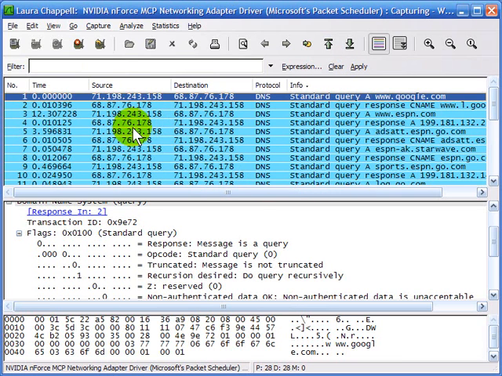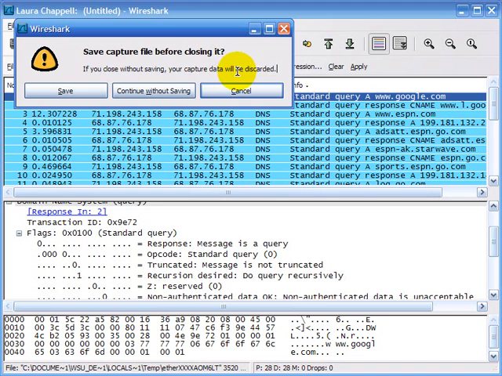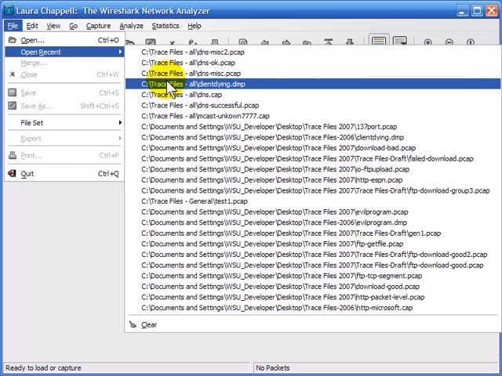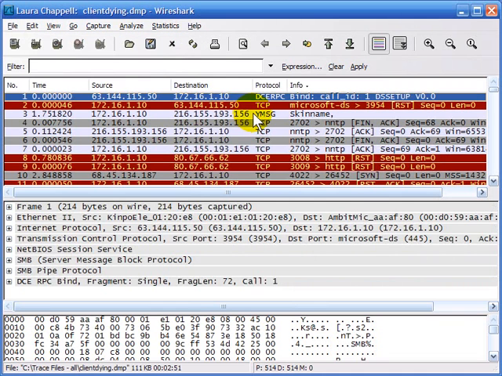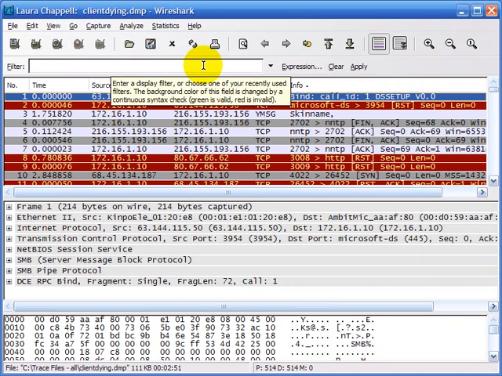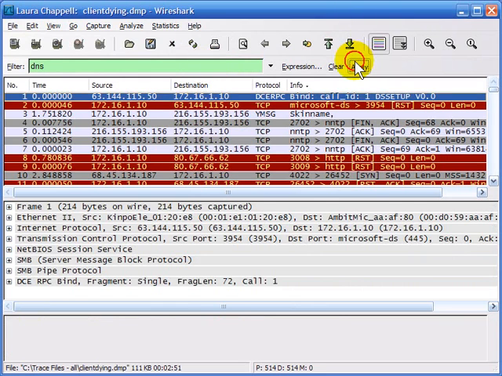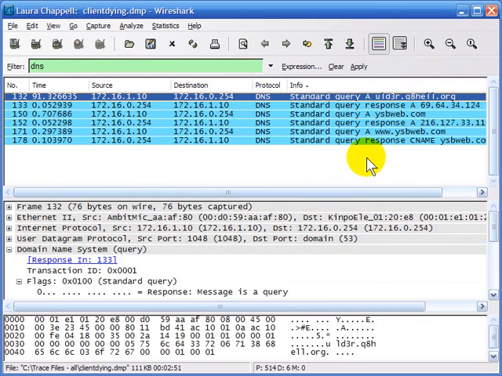And now I'll open up an existing trace file and pull all the DNS packets out of it using a display filter. So I'm going to stop capturing, clear all this out, continue without saving. Now I'll open up a recent trace file. This trace file is called client dying. It's very easy to pull all the DNS packets out of an existing trace file. All you have to do is, in the display filter area, just type in DNS. It's a recognized syntax name for a display filter. I click apply, and now we have all of the DNS queries and response packets that were seen in that trace file.